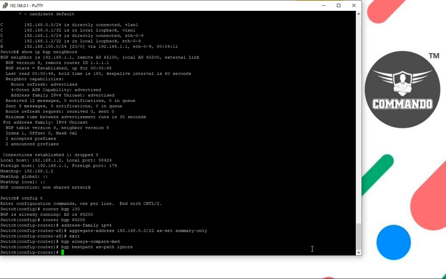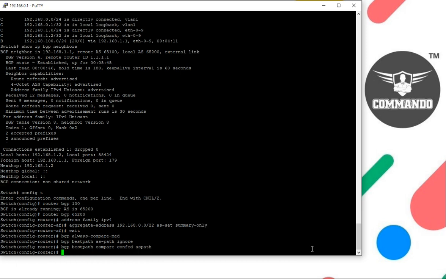We can also use the bgp bestpath as-path multipath-relax or compare configuration as a AS path. This command allows comparing of the configured AS path length. BGP receives the route with the identical eBGP path from the eBGP peer and selects the first route received as the best path. Then we can also have the bestpath compare-routerid.